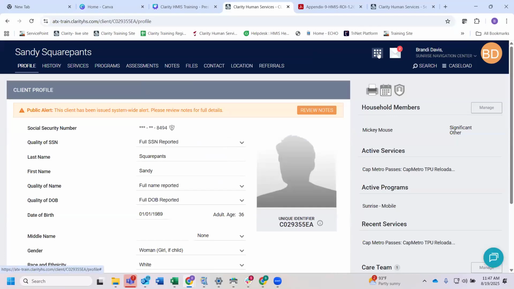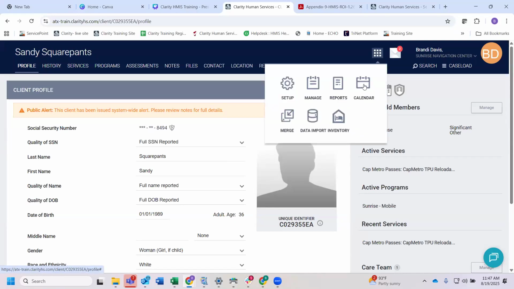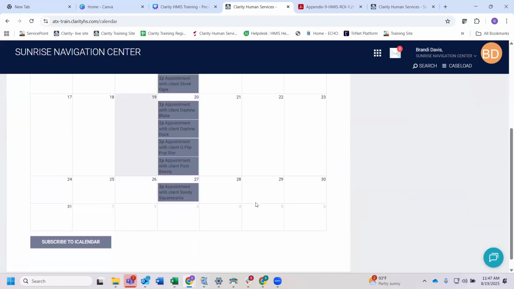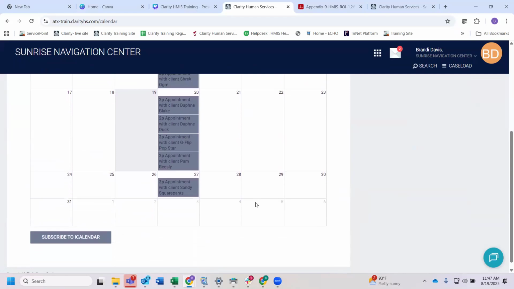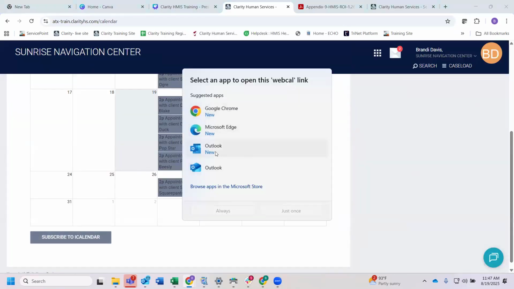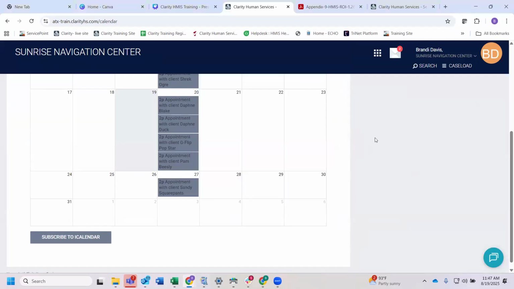Once you have that appointment scheduled, you can move up to that launch pad. You'll remember the launch pad from the very beginning, or your waffle. You can click on that, and then you would click on your calendar icon. So I'm just clicking on the waffle, click calendar, and then you'll see all of your client appointments there. So this is another way to track client appointments. You can also merge this calendar with your Outlook calendar, which honestly, our team hasn't played around with too much, but you can click subscribe to iCalendar, click open, pick an app, and then you can select your Outlook app, and you should be able to merge those calendars together. So it's just another way to track client appointments.